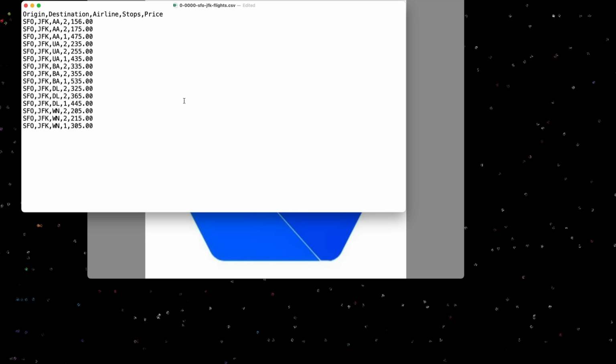Here's a CSV file, and it has some flight information, specifically origin, destination, airline code, number of stops, and price. So we have several items for American Airlines, United, British Airways, Delta, and Southwest. We can take this information and quickly insert it into the Google BigQuery platform. So let's do that here real quick.